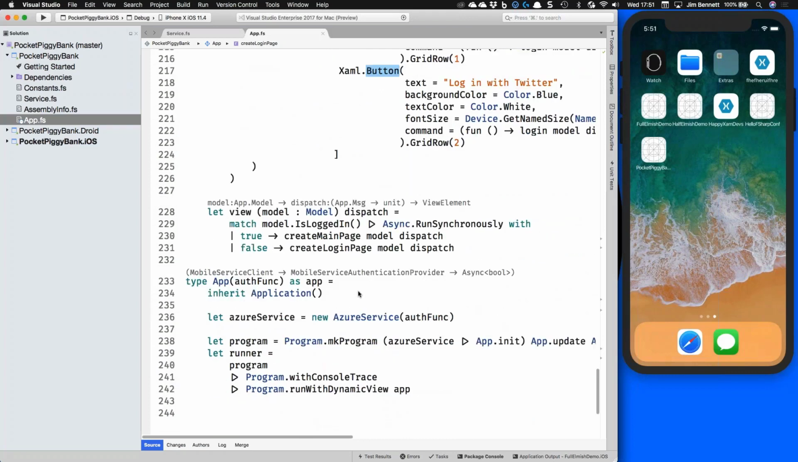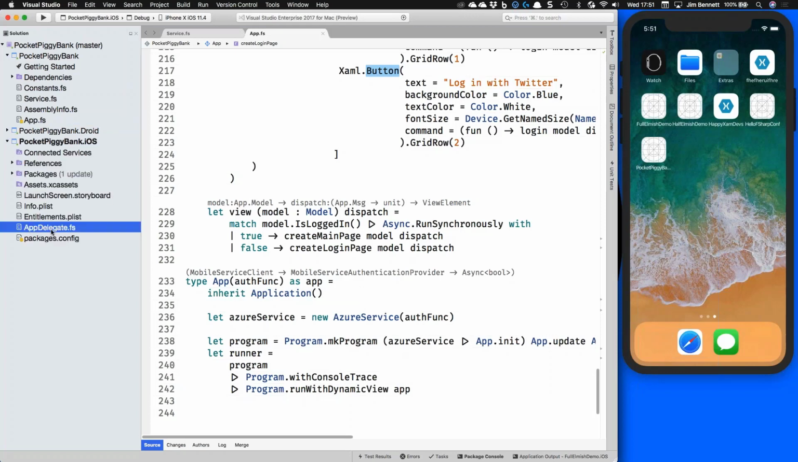When you use the mobile service client with Azure, you have to have some platform-specific code written. I have to have a function on Android that uses the current activity to spin up the web view to log in. On iOS, I need to have the current view controller to log in. Normally you would create a class that implements an interface and then use something like the dependency service to provide that platform-specific implementation. But because I'm doing functional programming, I don't have to do that.